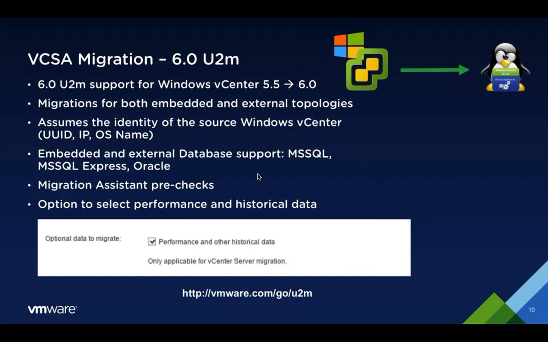Now, one question that comes up a lot is, this tool is great, but one thing I want to do is I want a clean, fresh migration. It doesn't seem like the migration tool will do that. Actually, the migration tool will do that. What you need to do is not select bringing over your performance and historical data. If you think about it, it's doing it for you just like a manual migration would. We're deploying a fresh appliance for you with the tool. You're going to do that manually anyway.